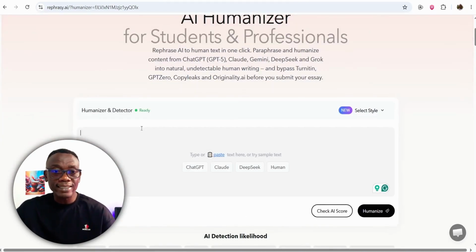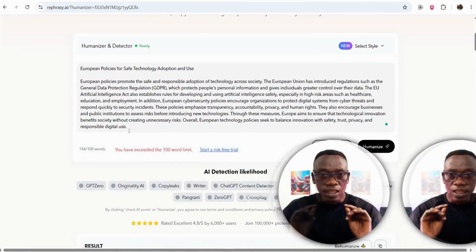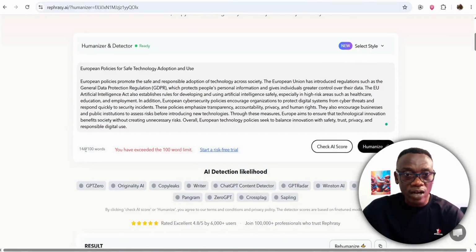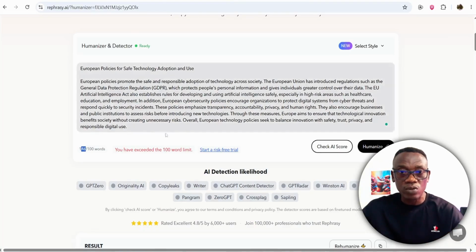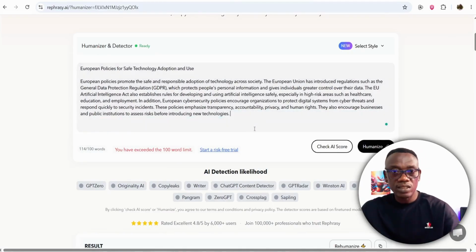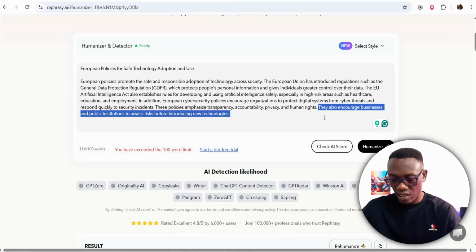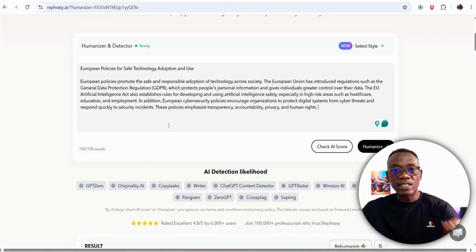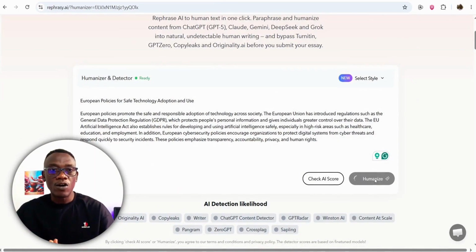So we are going to enter the same content that Pangram detected, but we have 146 words here. You can see it here, whereas the limit here is that we need only 100 words. So I am going to reduce this. So I will delete this. It's still 114. Let me remove this one again. Okay, we have exactly 100. Now I'll click on the Humanize button and wait for Rephrasy to do its work.